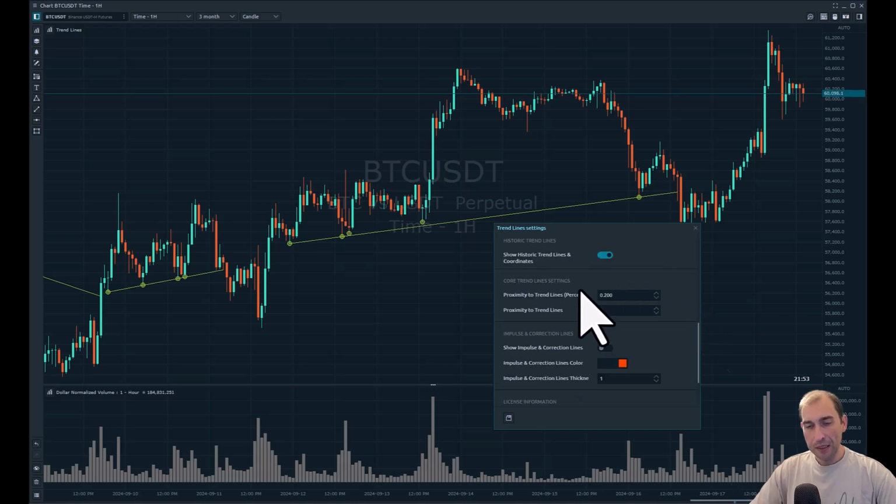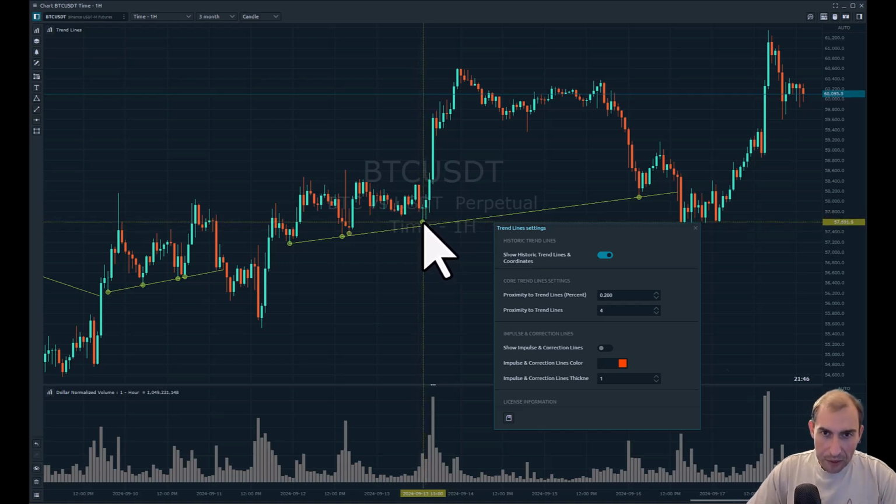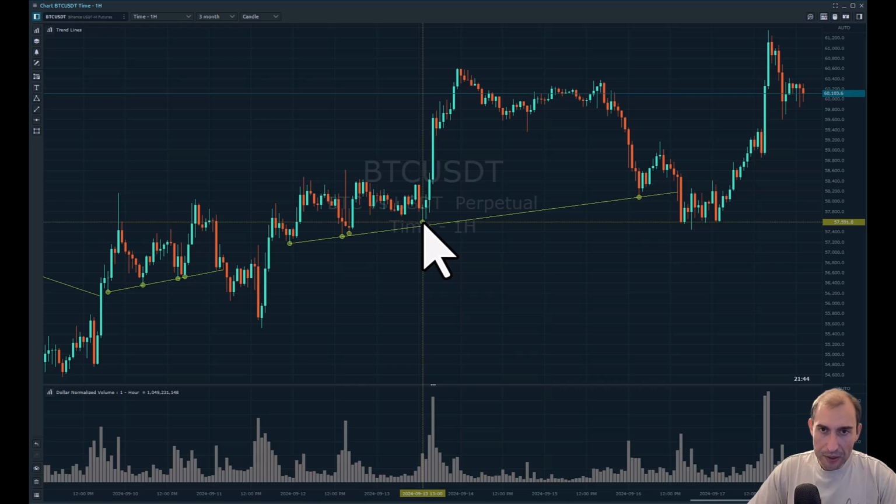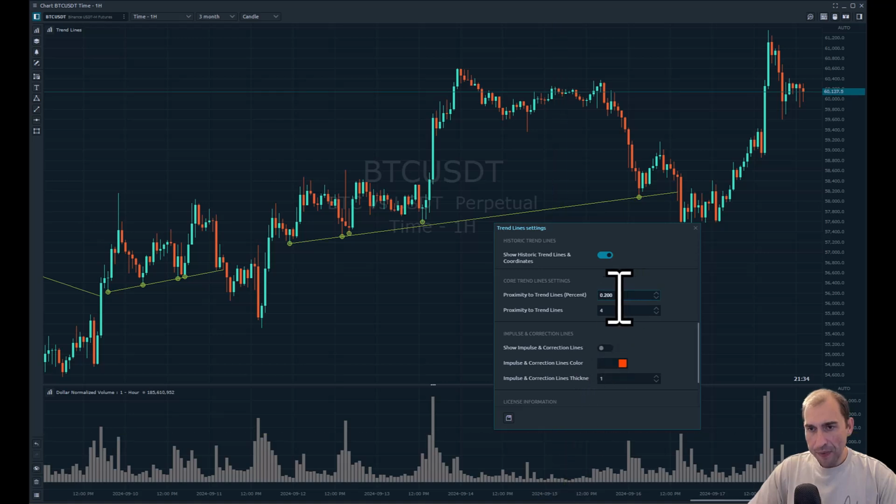Next setting, this is the proximity that we configured. Right now, if we check the distance between this coordinate and the line, it's about 0.12%. We are set at 0.2.